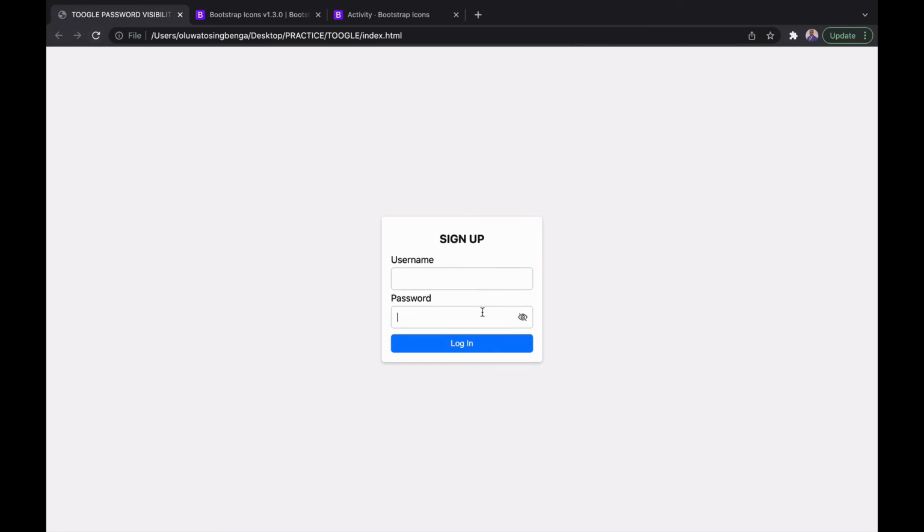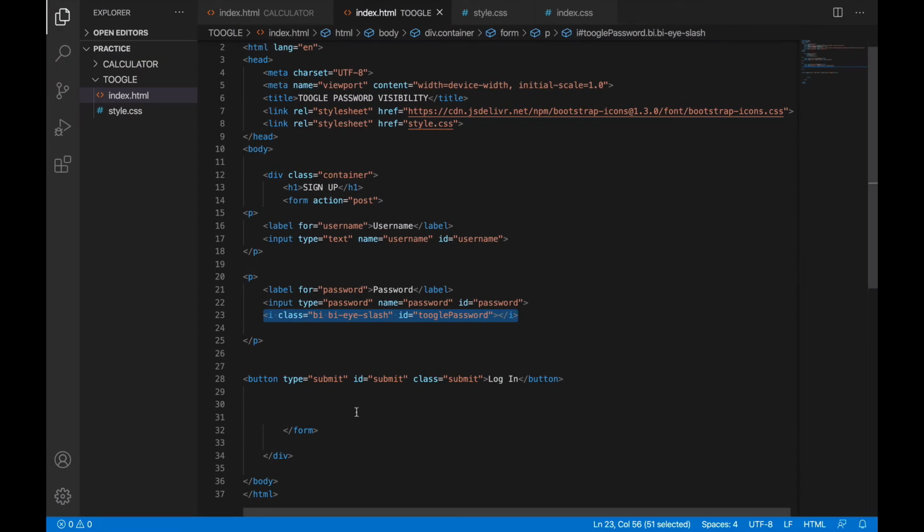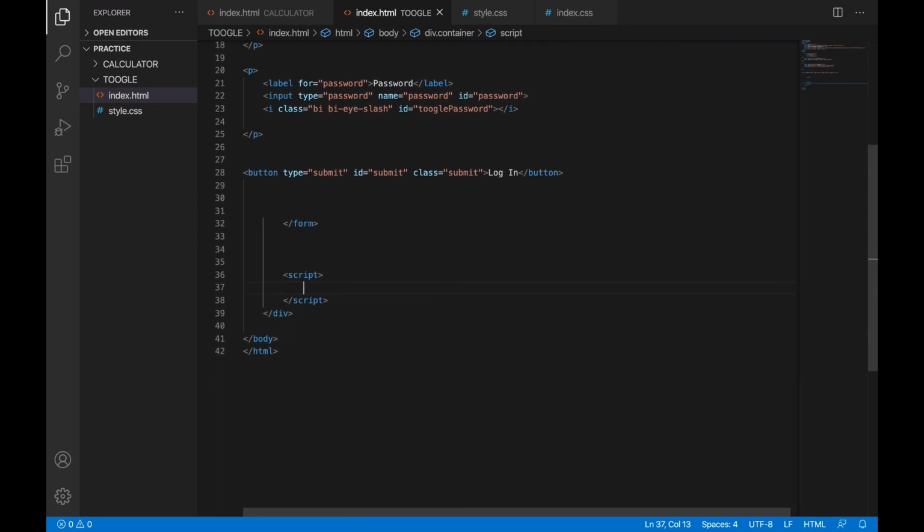So what we just need to do now is to create a JavaScript function that, when we click this, it will remove this eye slash and leave only the eye, then it will be displaying what is in the password field. Let's quickly write that out in the script. So down here, I'm going to write script. Then the work begins. I'll be very fast.